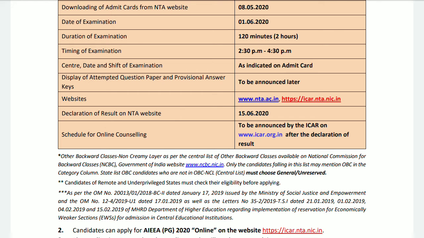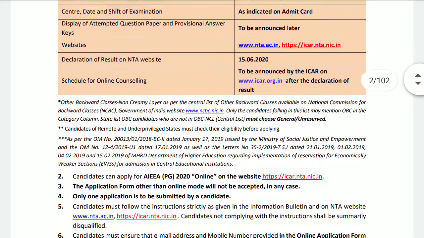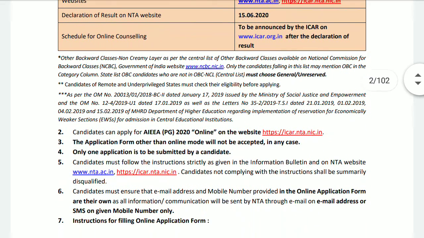You can see the website, and I will give this in the description box so that you can apply. The declaration of result will be on 15th June, so about 15 days after the examination you will get the result. The online counseling site is also there, icar.org.in. Here comes the application for the All India Entrance Examination PG.